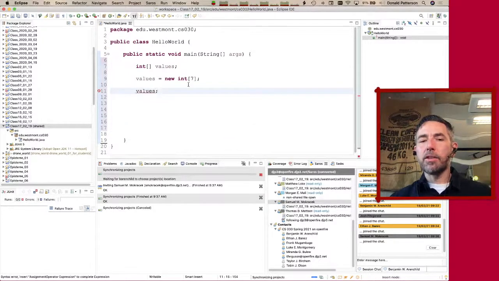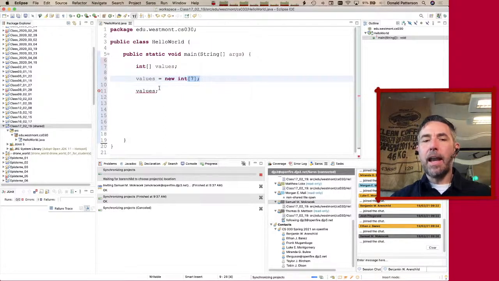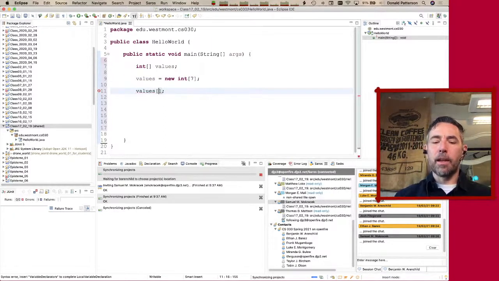Here, I'm using square brackets in order to initialize the memory for my variable. And now I'm going to use the square brackets in order to put something in there. Once I've declared that memory, I don't have to start at position 0.